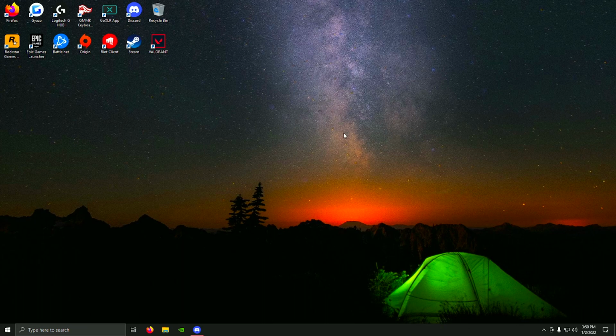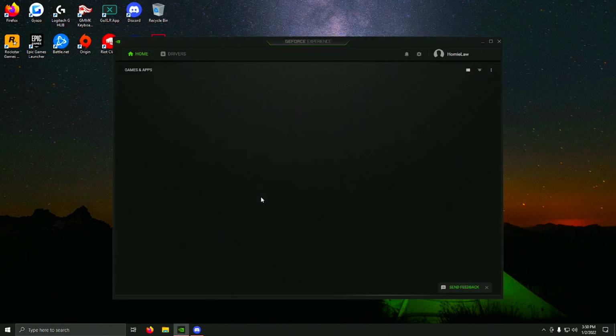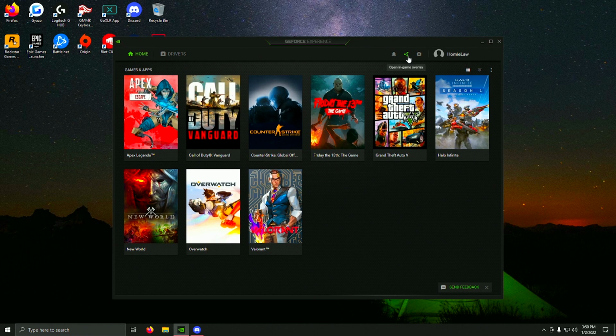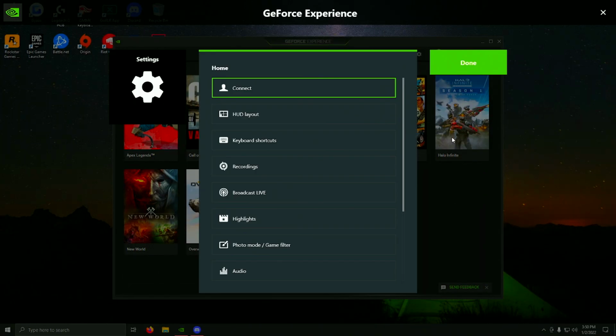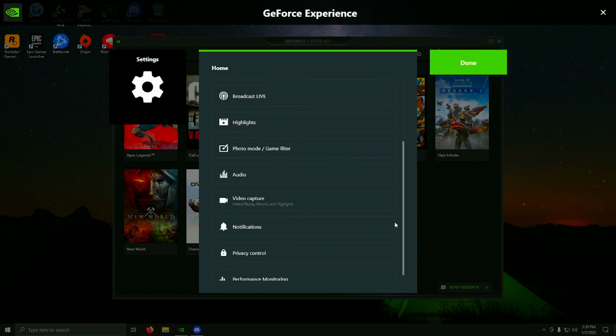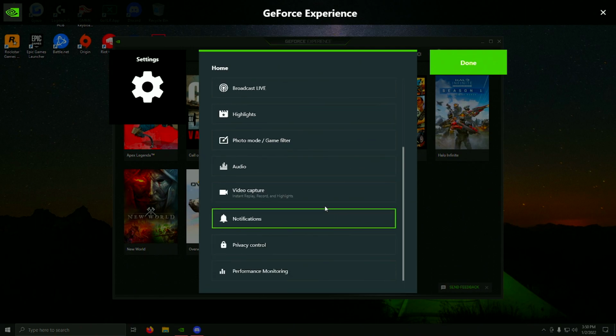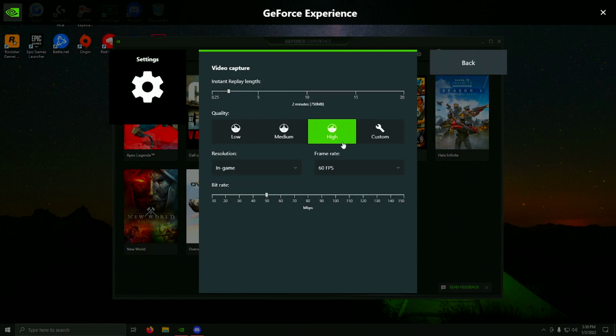All right, so the last and only thing, if you're going to want to make clips while you're playing in game, like I said, if you have an NVIDIA graphics card, we're going to go to our NVIDIA Experience. We're going to click this little triangle to open our in-game overlay. We're going to go right here to settings, and there are some things that I like to have turned on. I like to go into the video capture right here. Make sure this is set to high resolution in game, and the frame rate to 60 FPS.